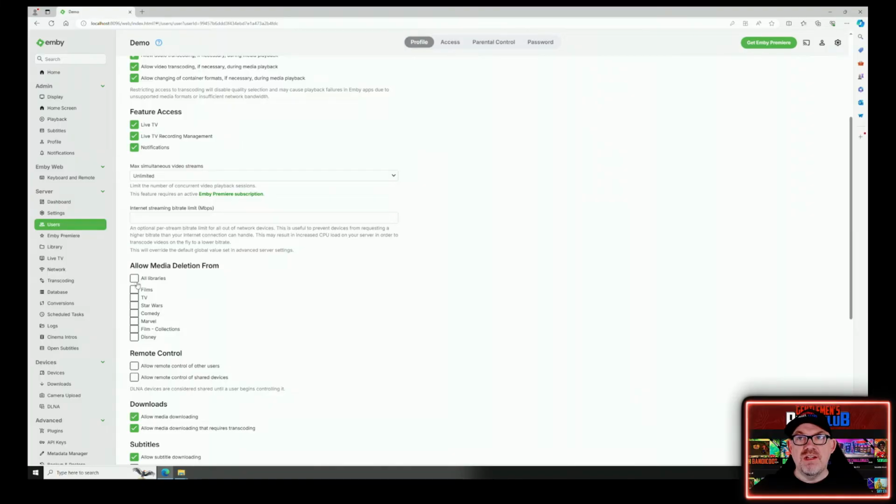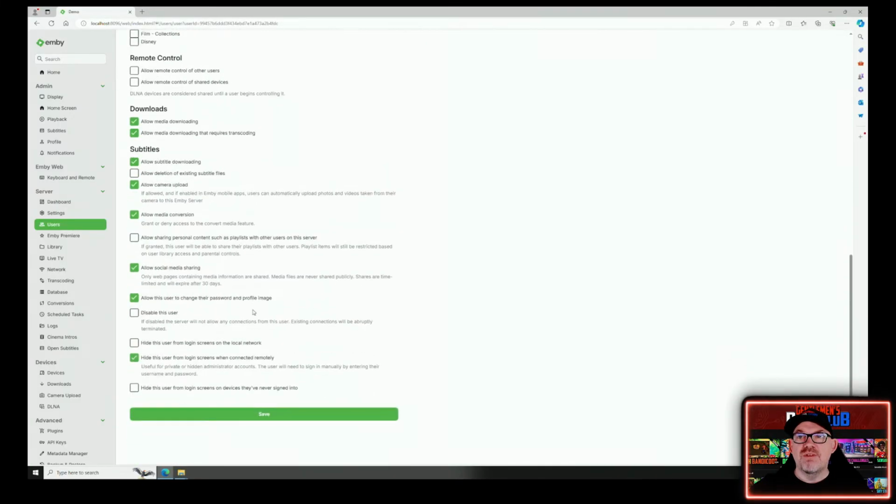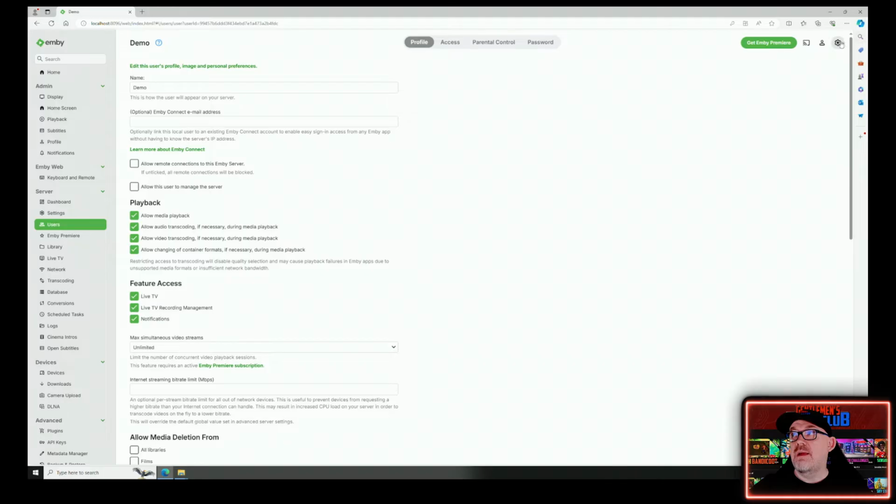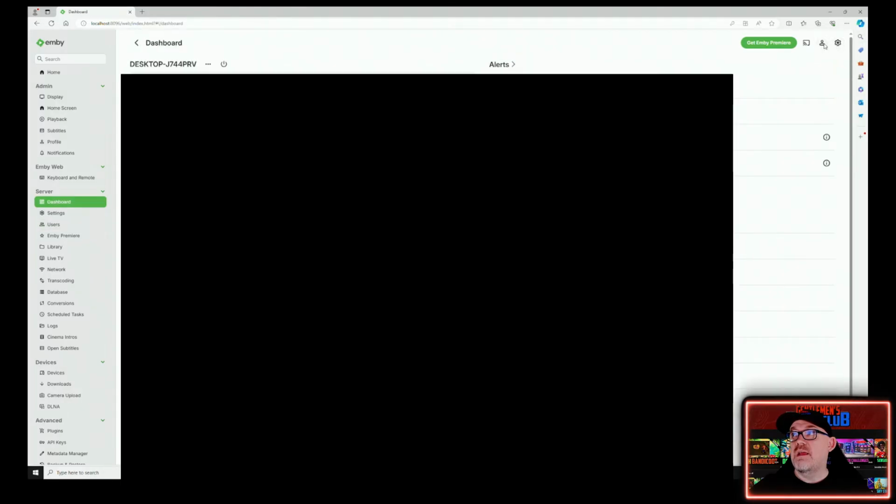Allow media deletion from. You don't want to tick that because you don't want your users deleting stuff, because then you've got to put it back. And we do save. Now literally what we do is we have a user called demo, so we're going to go here, and we are going to do sign out.